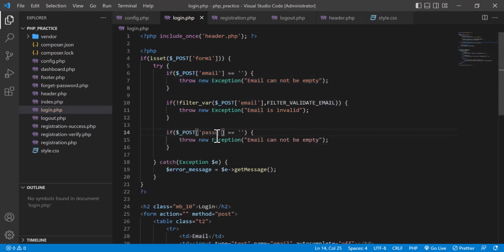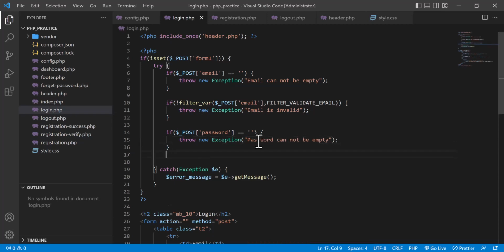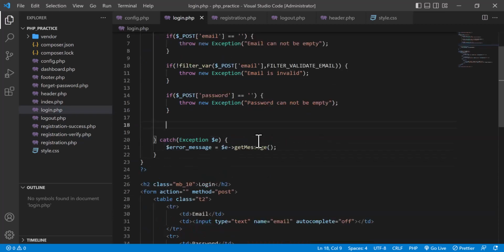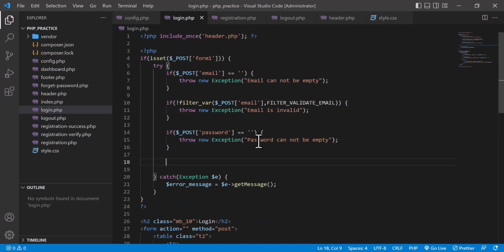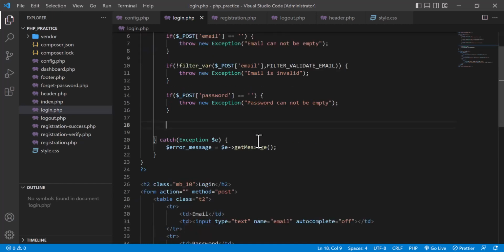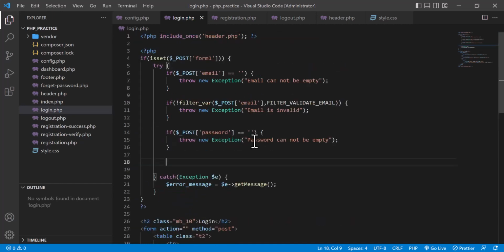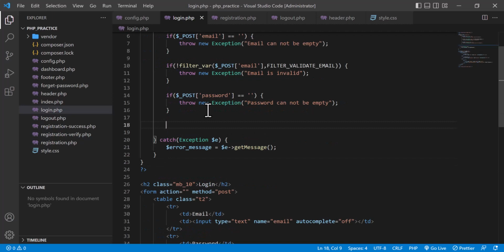So if the password is empty, you cannot give the password, and then I will check if the data is there or not, invalid information or not, because the email address and password can be all validated by the form input, but the information cannot be stored, that means the user cannot be found. So in that case I am going to check.